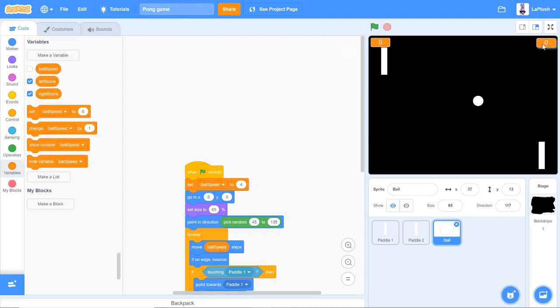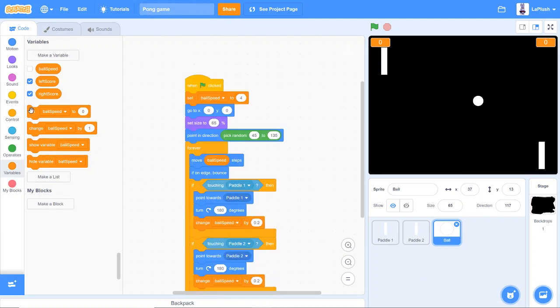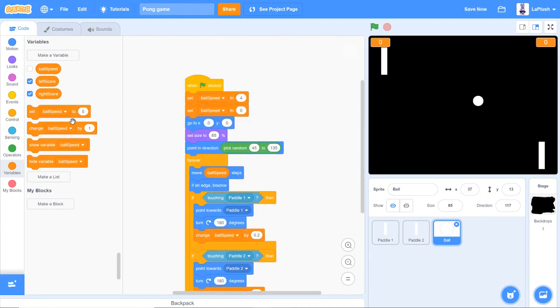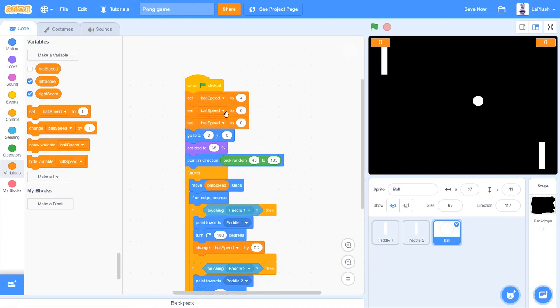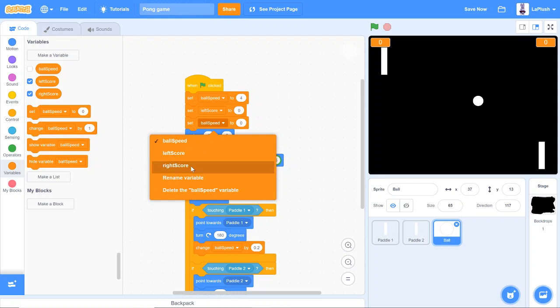And if you want to, you can double click on them to make it one of these. It says large readout, so it doesn't show what the variable name is. It also just makes it look better. So you can just set the two scores to 0 in whatever order you want. Left score to 0 and right score to 0.